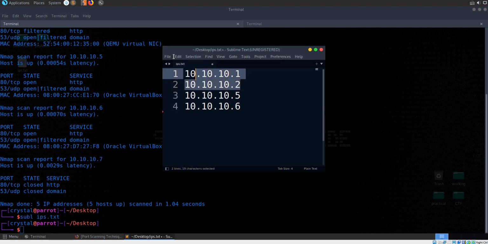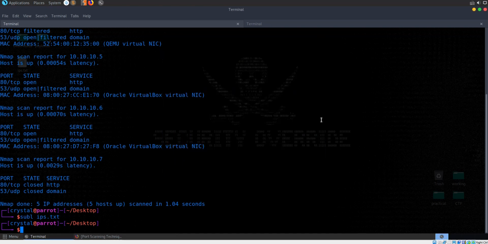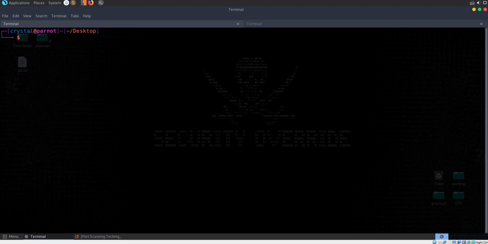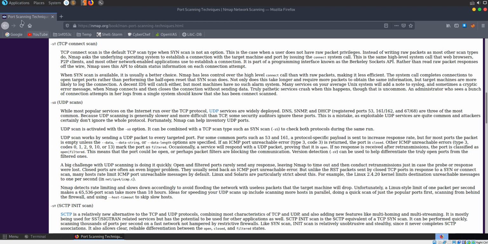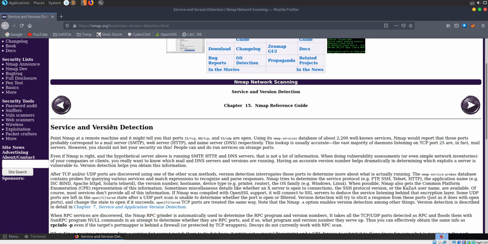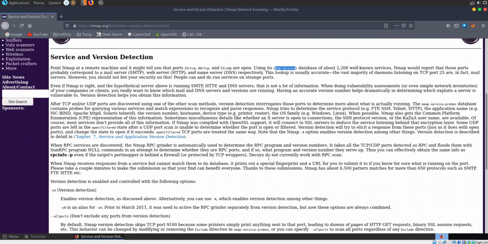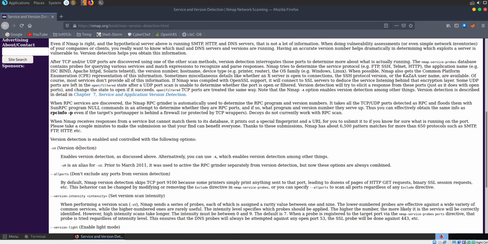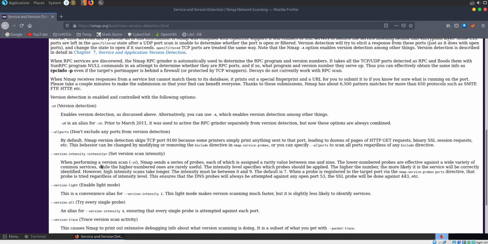Let's take out the other hosts which aren't in scope, and let's go and have a look at OS and service version detection. So if we go back to the documentation here, we have OS detection and service and version detection. With service and version detection, first of all, you can see here that by default we're finding out what ports are open, but we can also use the Nmap services database of 2,200 well-known services to find out what services are actually running and hopefully what version of those services as well.